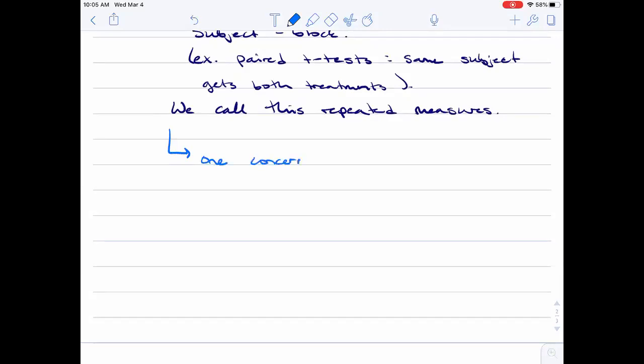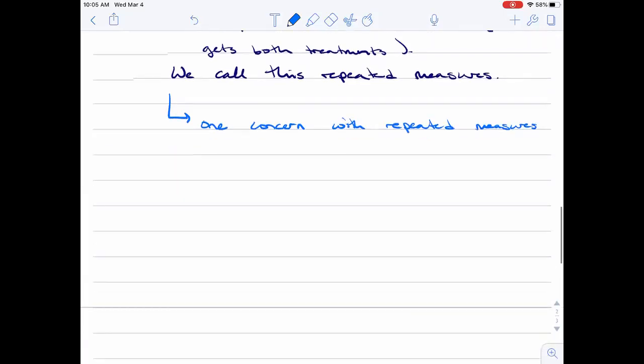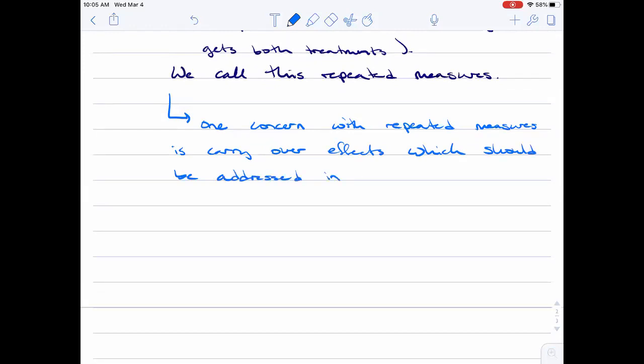One concern with repeated measures is carryover effects, which should be addressed in your study design.